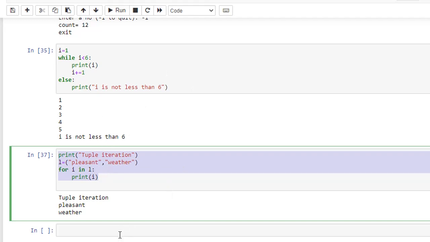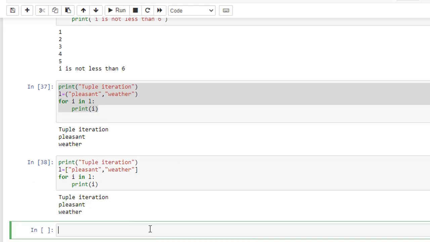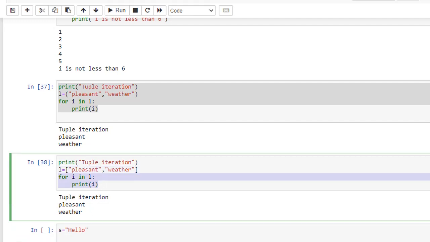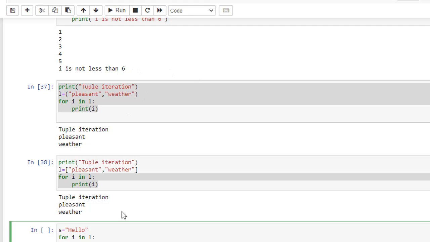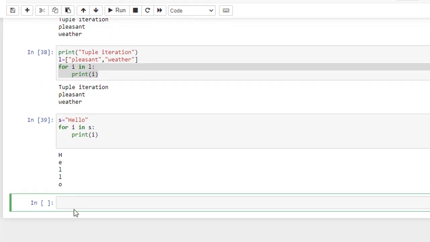Similarly, we can iterate a list as well. To create this as a list, we just need to change the brackets here. This way. And we can also iterate a string as well. Suppose I have taken one string, and we can just create a loop to iterate this string. This way, it will print a single character each time. The next is dictionary. We can also iterate through a dictionary.